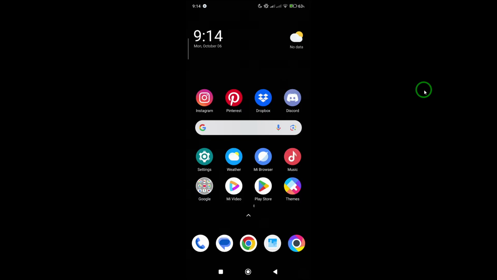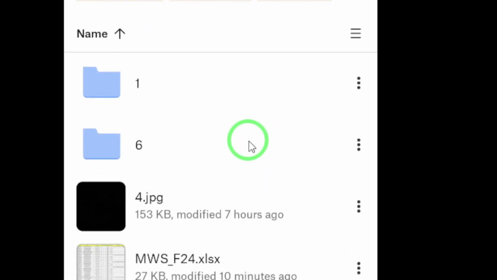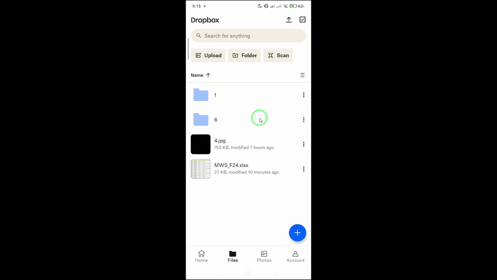First, open the Dropbox app on your mobile device. If you haven't already signed in, enter your login details to access your account. Once you're inside, you'll see all your files and folders neatly organized in your Dropbox home screen.